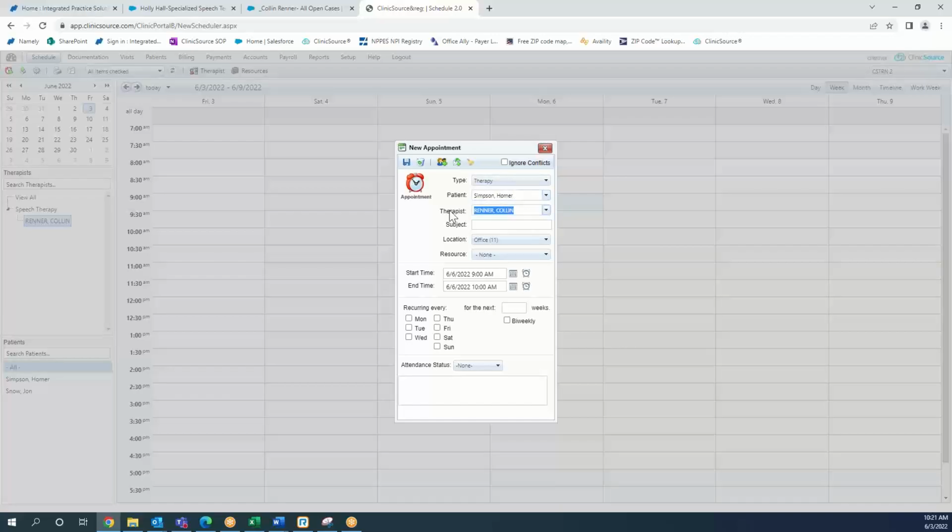My therapist information is automatically entered because I have access as a therapist to create the calendar event. If you have an admin or maybe a scheduler person that does this, they'll just be able to select from anybody in the list by hitting the drop-down list. Okay. The subject line, I'll show you what we may use that in one of our examples here coming up. The location will always default to office unless you specify otherwise.